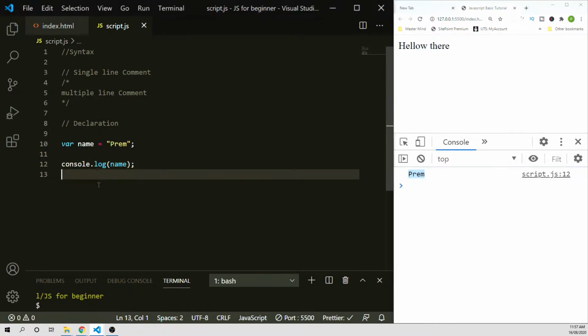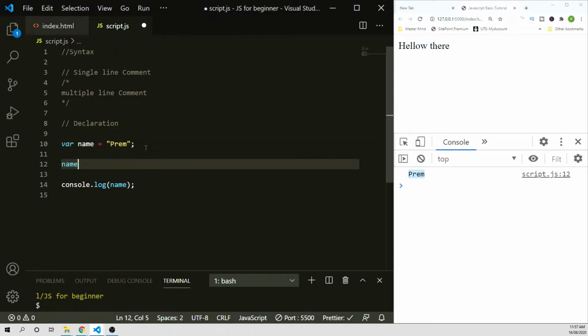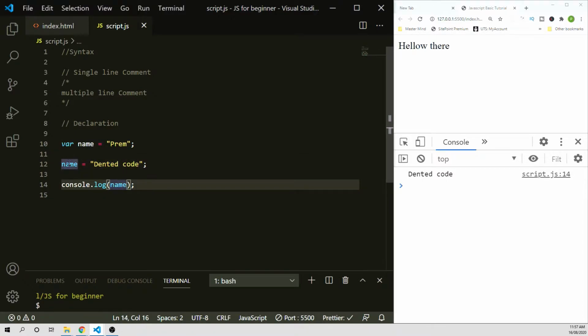Now you can see the name, and you can reassign the value with var. So let's say I want to put some other name for that variable. If I save it, see, now the value is overridden, the initial value. This happens with var, because every time you define var, the name is available globally. That means you can access that name variable from anywhere on that page.